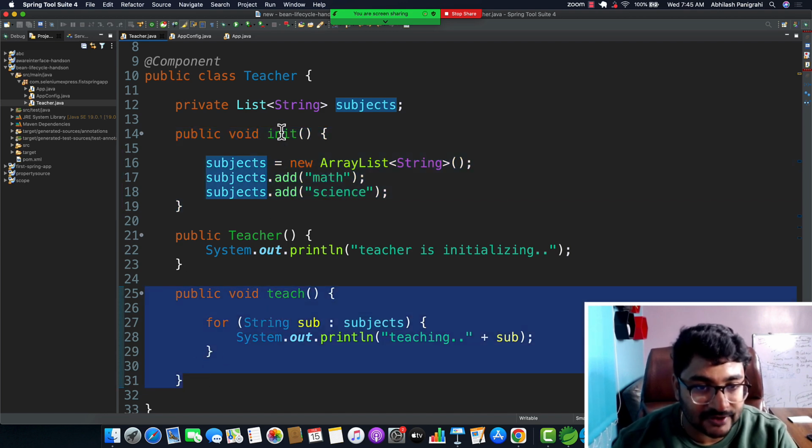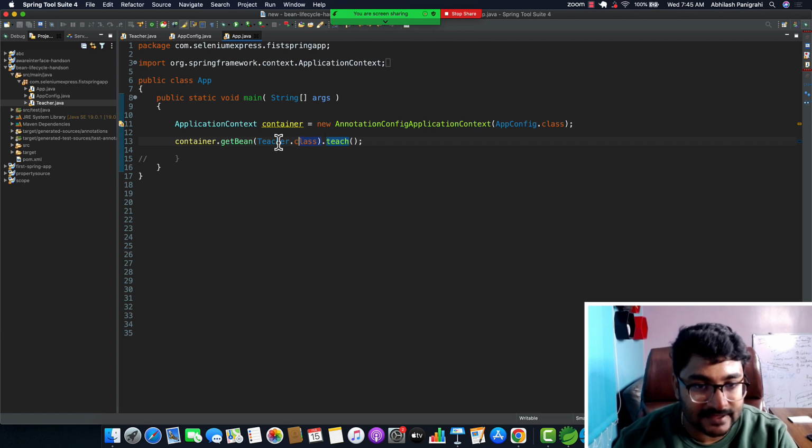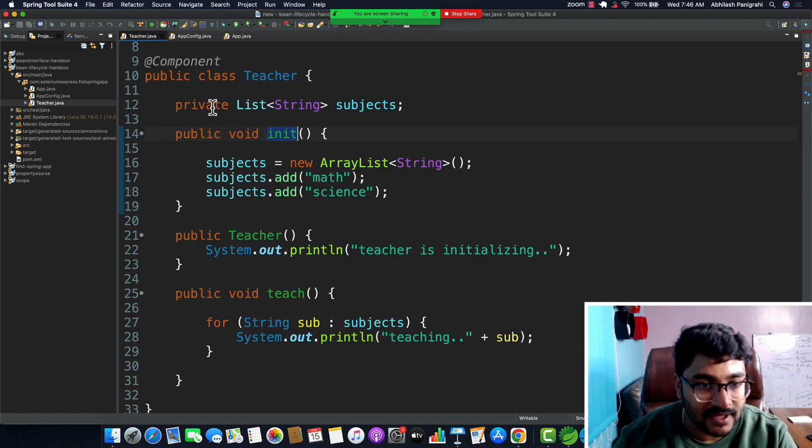I can call this method by myself. I can go to the App.java and do the same thing: before I get the bean, I will call the, what do we call that? The init method first, then the teach method. Now what I want to do, I don't want to call that init method by myself. I want this method to be called by Spring.